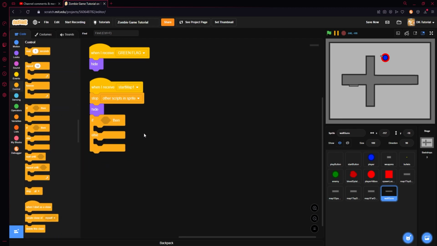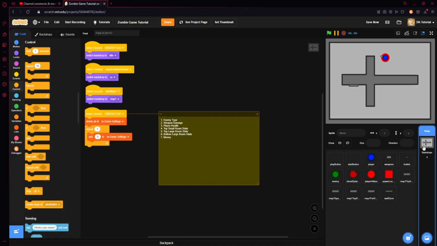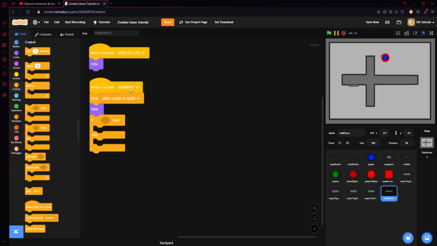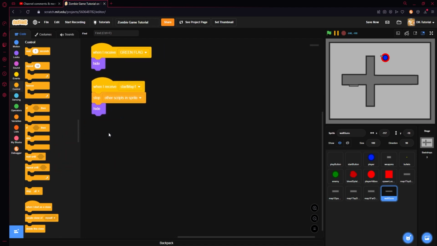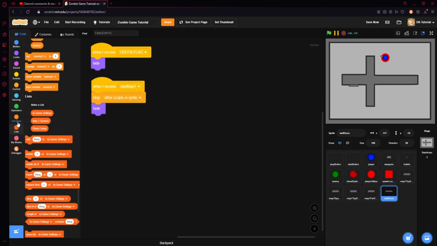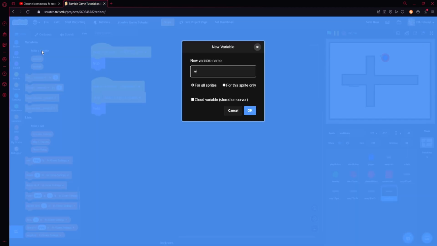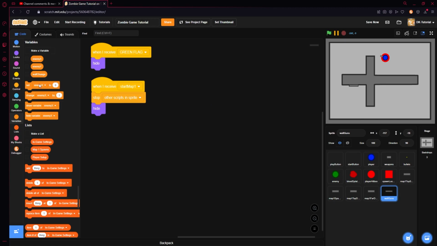And now if you remember, if you come to our backdrops, we will see our in-game stuff, what we have set up here. Since we are basing it off of map 1, what we will do is, well, actually we don't even need that there because it doesn't matter. So what we'll do is we will make a variable and we will call it wall change, and we will click for this sprite only and then hit OK.